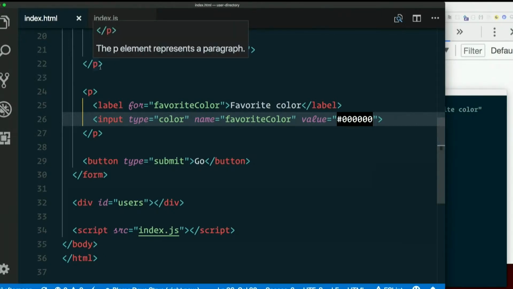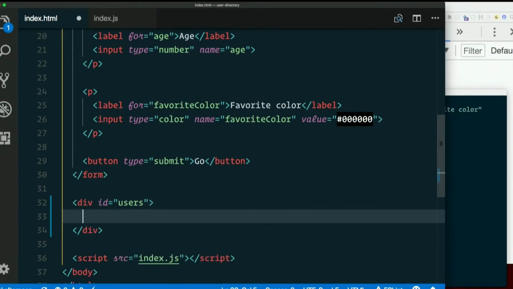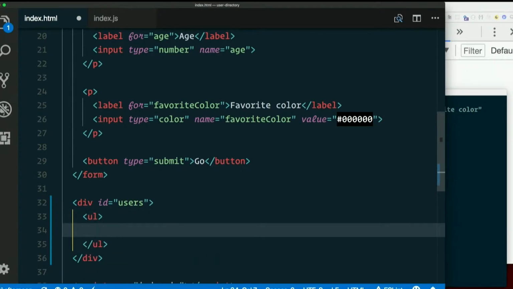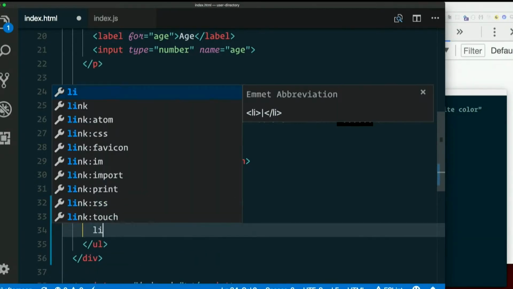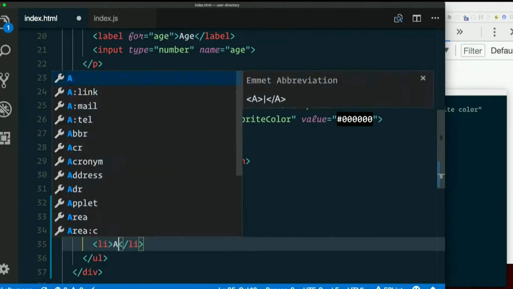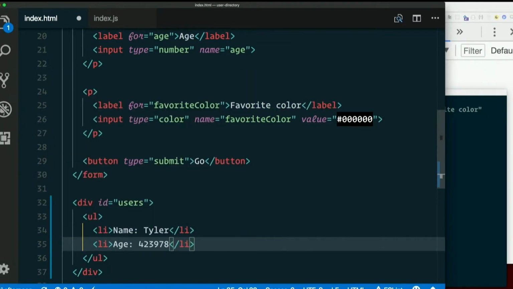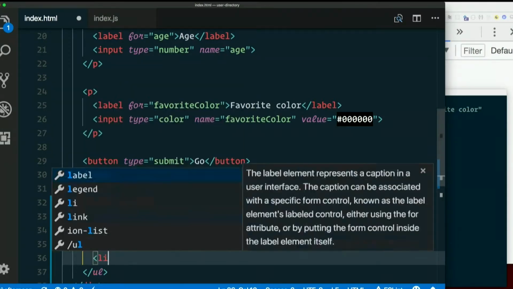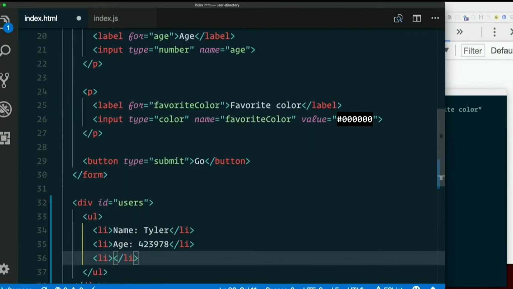So you don't need to type this. I'm just doing this by way of demonstration for what we want the output to be. But inside our div here, what I want it to look like when we're done is we'll have a UL here. Inside that UL, it'll have list items, LI. I want to say something like name, Tyler, age, about that much. Favorite color, well, I don't know.